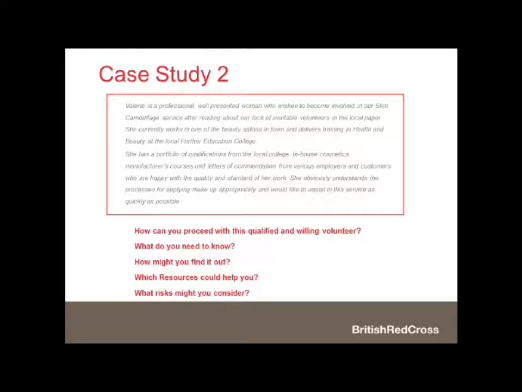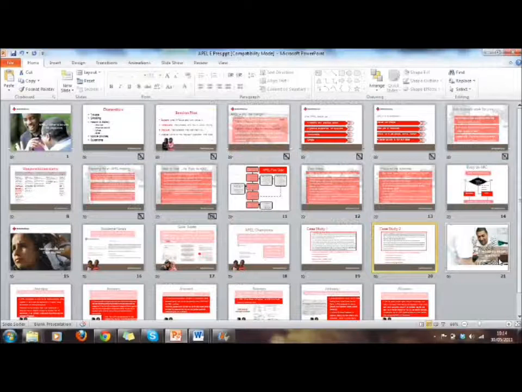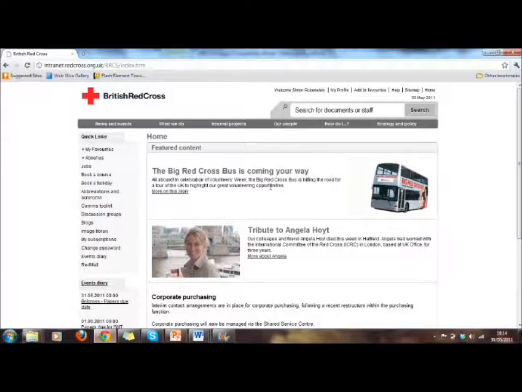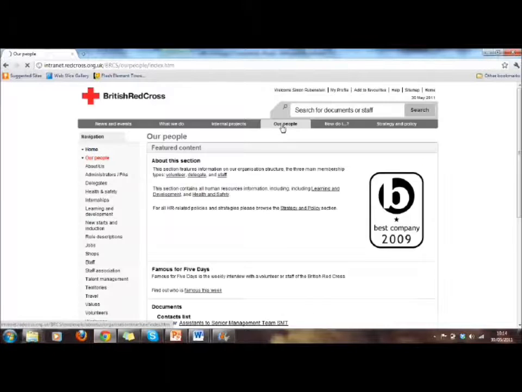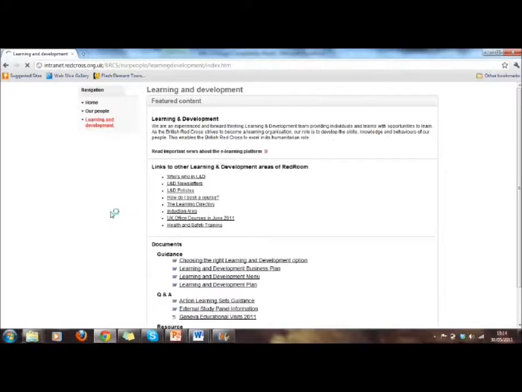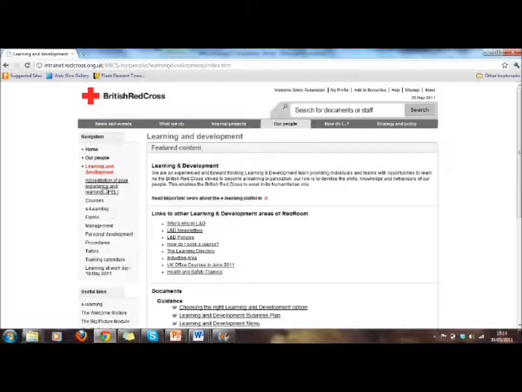Other places that you can find a core of all of our information and guidance will be through Red Room. And here we will go click by click through where you find this information. The APEL portal is found with the learning and development pages, which can be located by clicking on Our People from the front page of the Red Cross website, then going down to Learning and Development on the navigation pane on the left, and in turn choosing the Accreditation of Prior Experience and Learning APEL section on the left again.